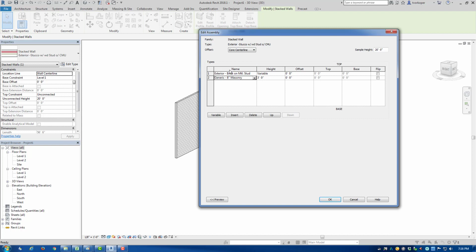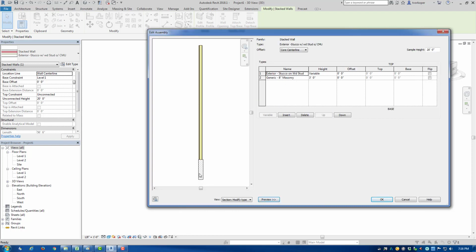And now let's go and change the top wall. This is brick on metal stud, and we want the one that we just created, which was exterior stucco on wood stud with chipboard. And we'll keep this height as variable. That's so it can attach itself to roofs or ceilings or floors. One of the layers in the height column always has to be variable. If you click this preview button, you can take a look at what it's starting to look like.